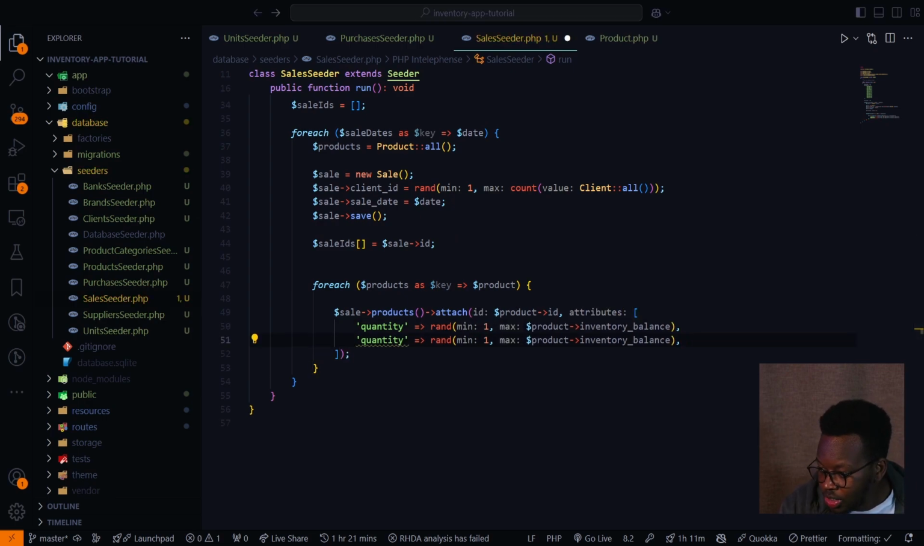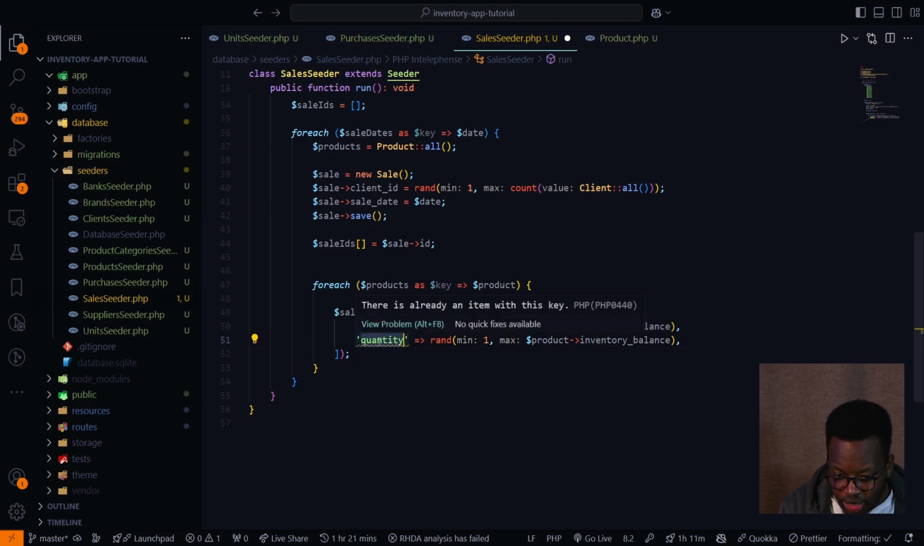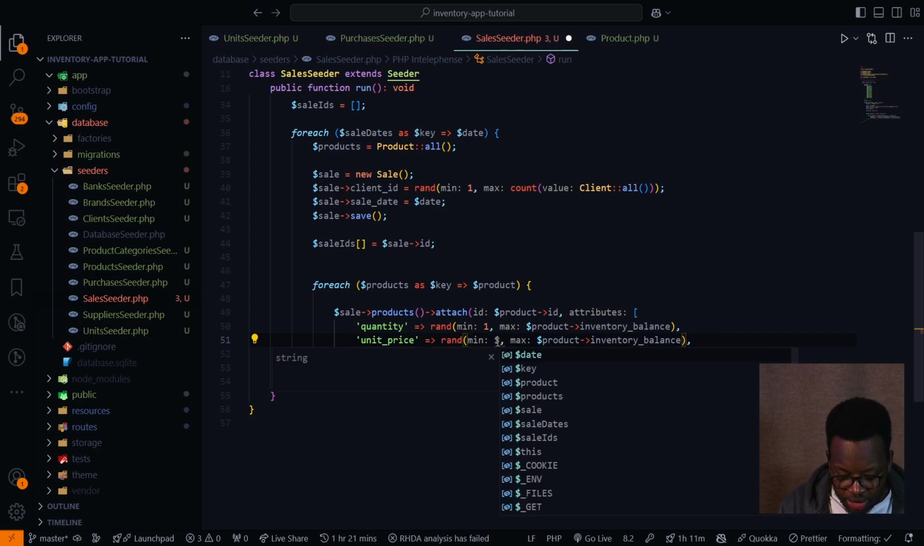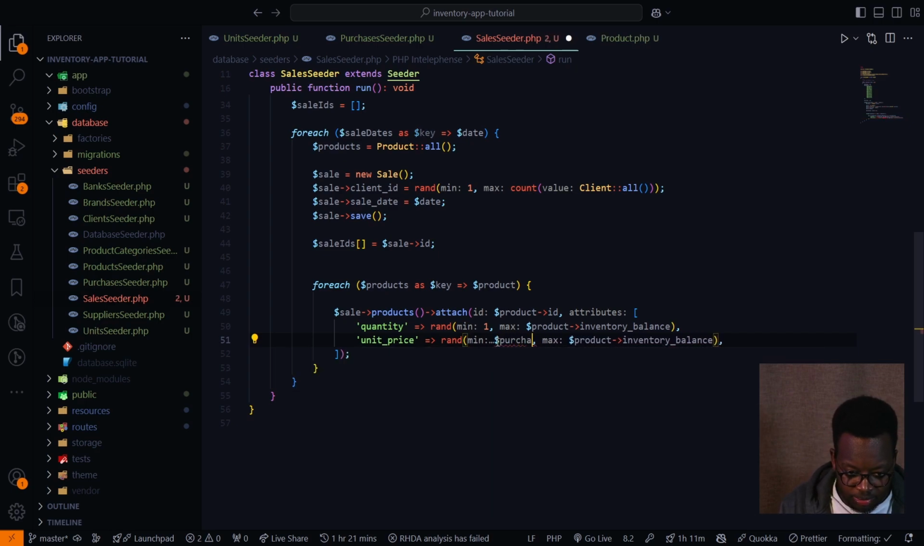And then when we come back here into the unit price, we will actually take a random, but this time the random will be between the purchase price and the sale price. But then this time what I want to do here is take the purchase price. So I'll take the product purchase price.